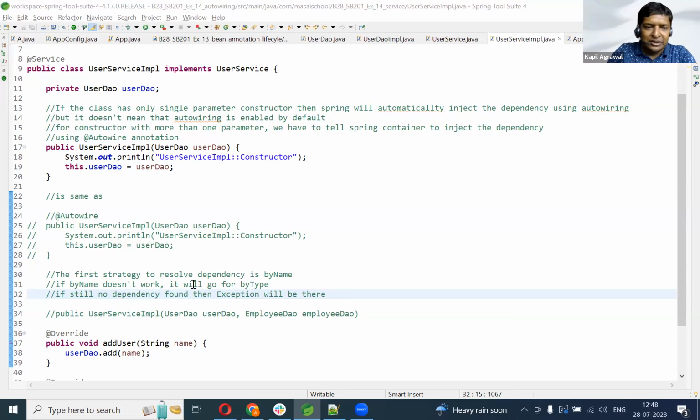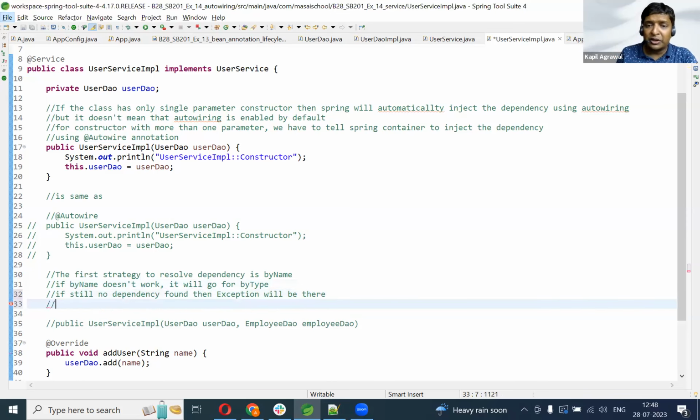Yes, it is. Okay. See, one more thing that I wanted to add: if you wanted to make any dependency optional, because when you are using autowiring it means the dependency must be there. Yes or no? When you are using autowiring, the dependency must be there. In case of the annotation-based approach, if you wanted to make the dependency optional, we have to use required=false with the @Autowired annotation. Is that clear?